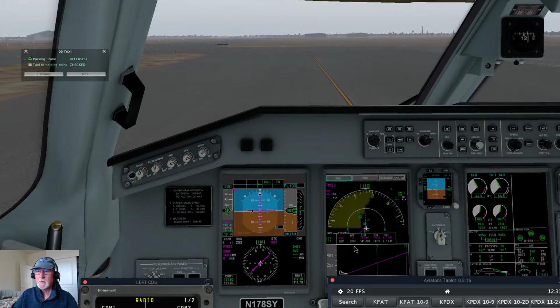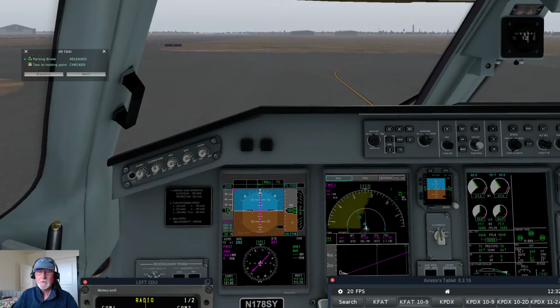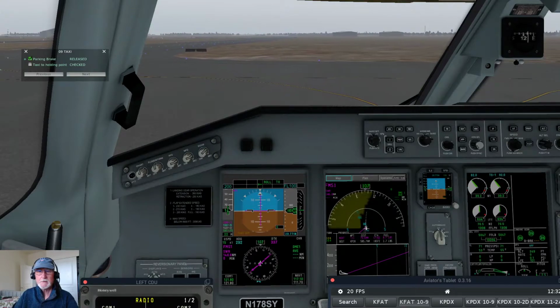Getting to our runway. Drop off the power a little bit. Don't want to race. Jerk our passengers around.